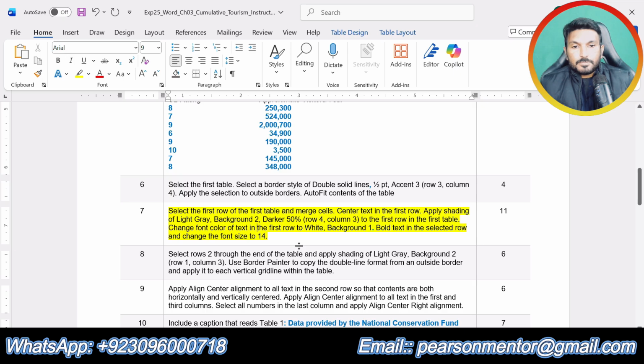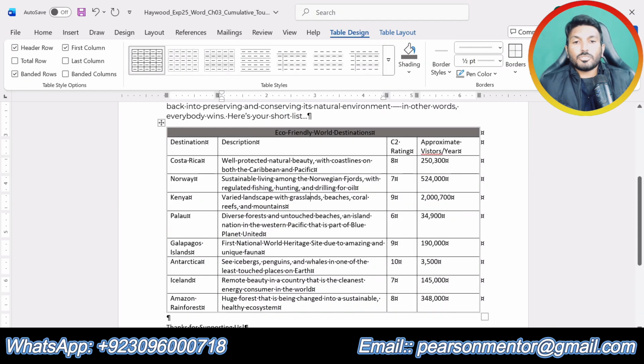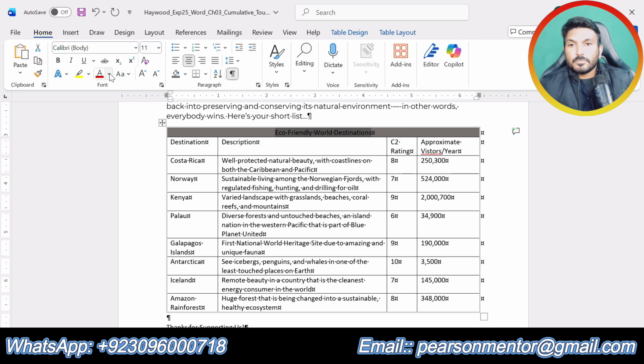Then it is saying change the font color of the text in first row to white background 1, bold the text in the selected row and change the font size to 14 points. So now we are supposed to change the font color to white background 1. So go to home tab and apply white background 1.